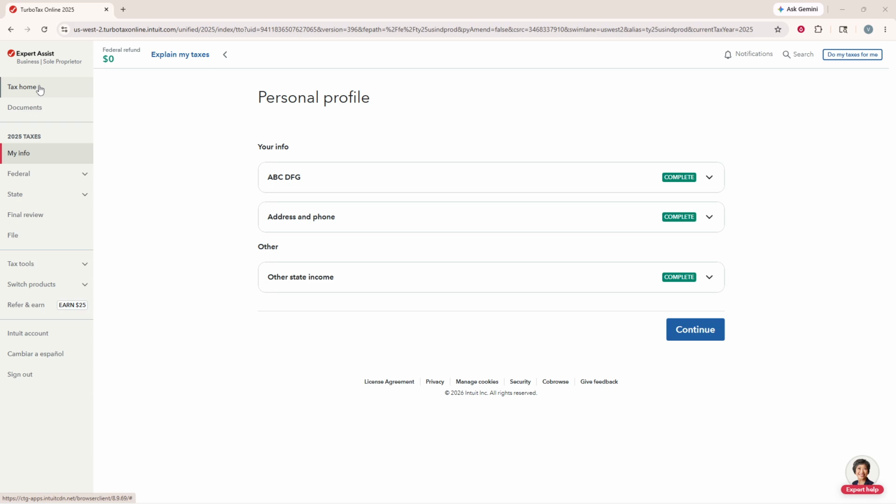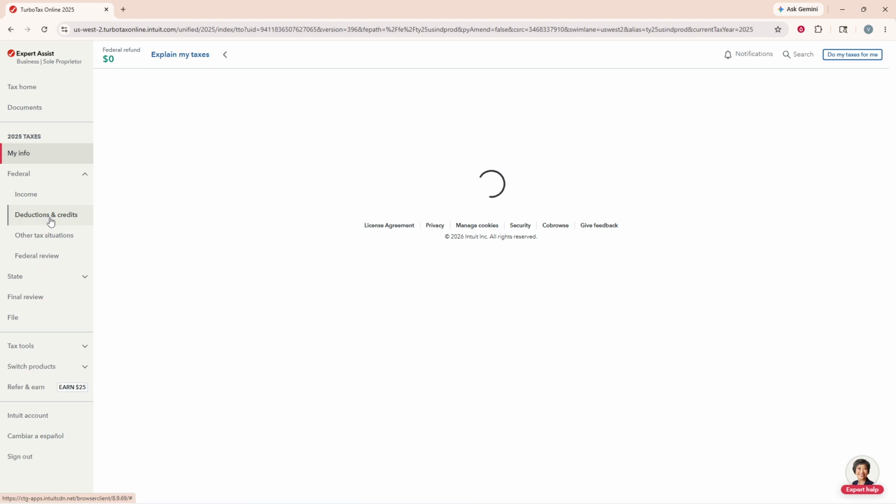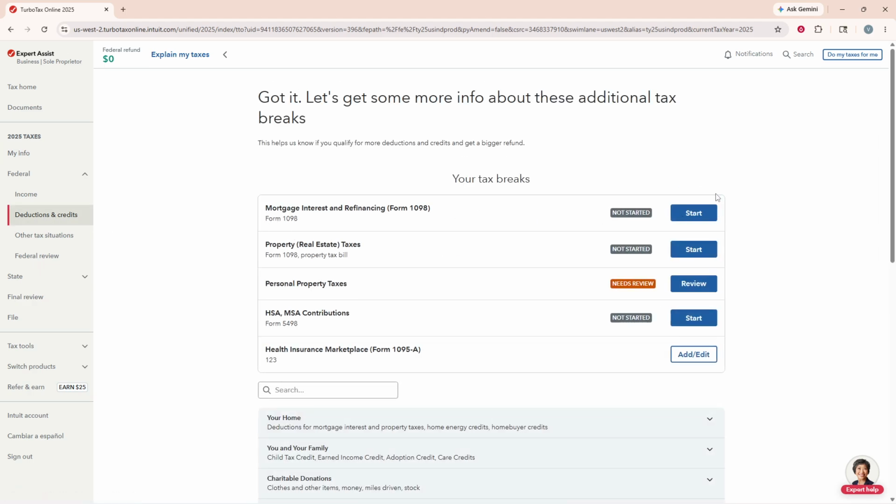Start by signing into TurboTax and opening your current tax return so you're right where you left off. From the left-hand menu, go to Federal. Then open Deductions and Credits. This is where TurboTax organizes the items that can lower your tax or reflect payments you've already made.